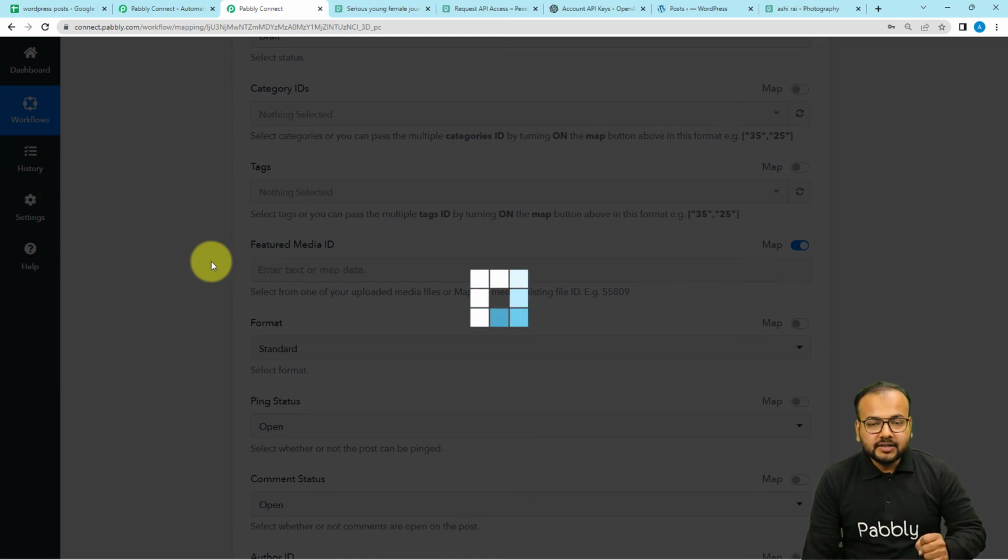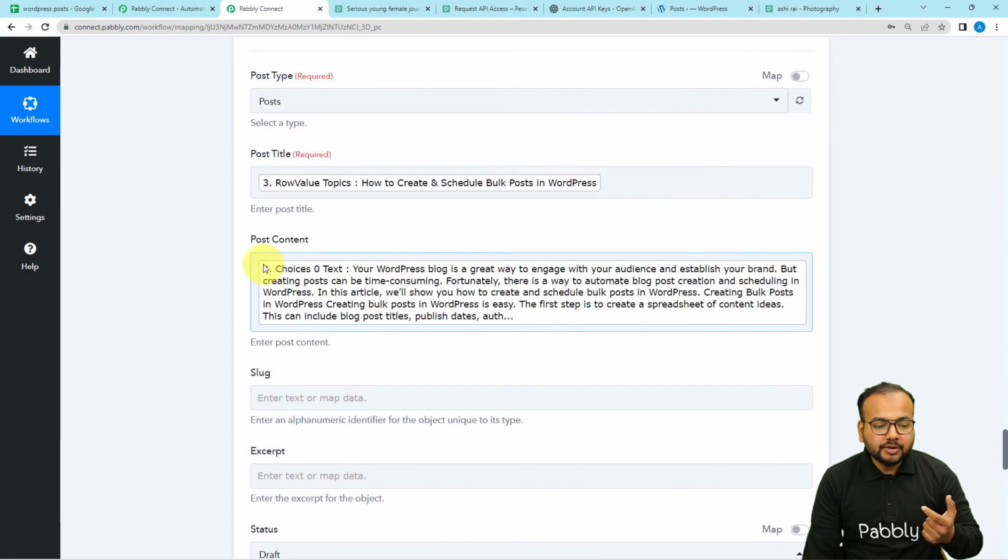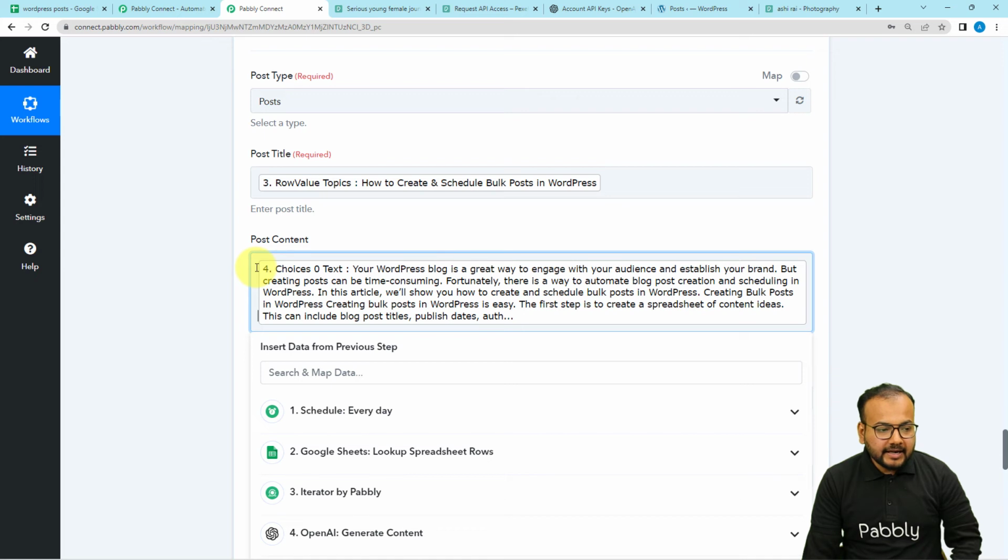And to insert the picture that you have searched from Pexels, we are going to apply an HTML tag in the content section. Here you can see we have this post content option. Here I'm going to apply an HTML tag, and inside that we are going to enter the picture.